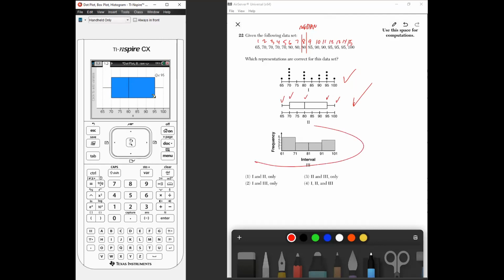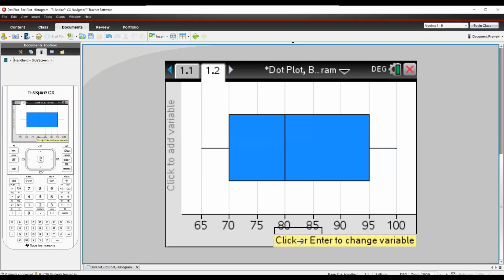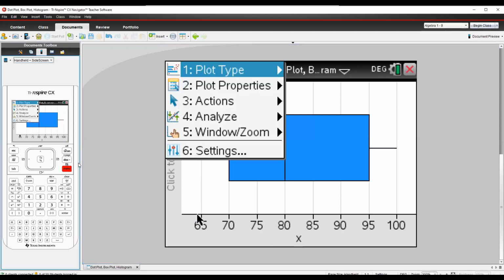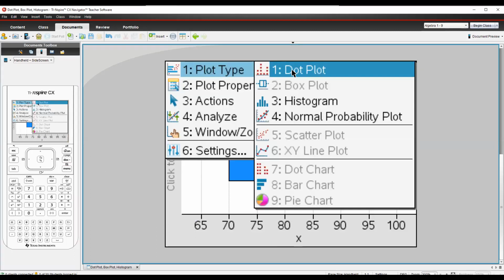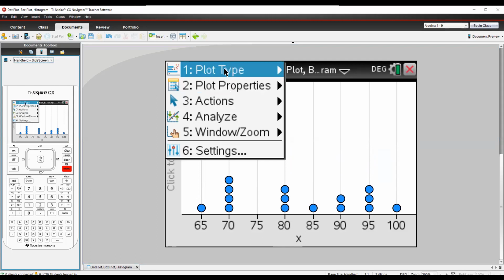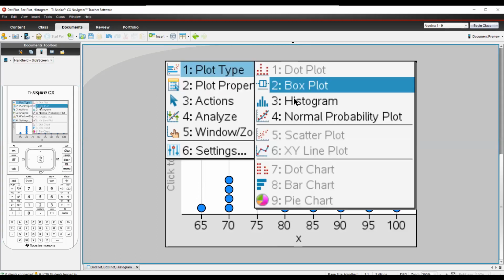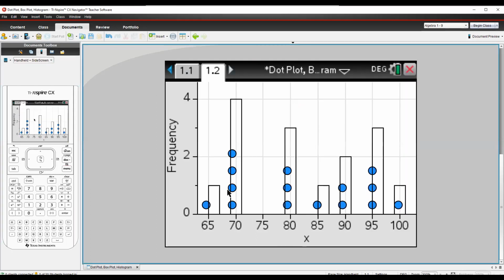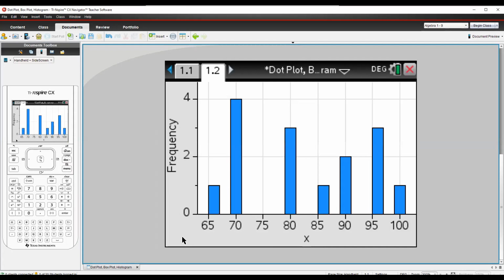Now, the last thing we need to do is make a histogram. This is the one that can be a little tricky, but I'm going to walk through how to do that. Now, I'm going to go back to the dot plot. So I'm going to do menu, plot type, and then go back to the dot plot. Now, from here, you could go menu, plot type again, and then you're going to choose option 3 for histogram. And it's going to create the histogram for you.